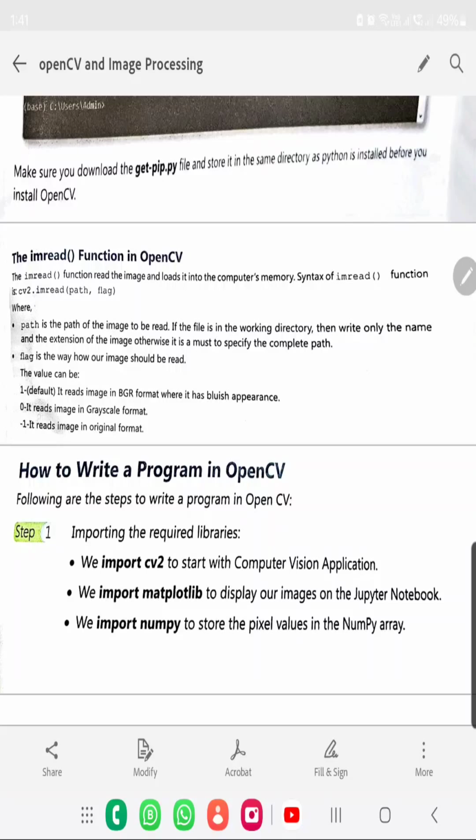Now, what is the function imread in OpenCV? The first function which is very important for OpenCV is imread, which is for reading an image. Whatever image we are going to use, we will read that image and load it into the computer's memory. The syntax of imread is cv2.imread(path). This cv2 has to be imported first. That's why I first covered these steps, and later on I'm explaining this. So we have to first import cv2 and then we will use cv2.imread, and within this we will pass the path and the flag.